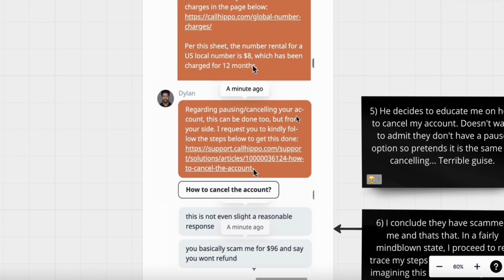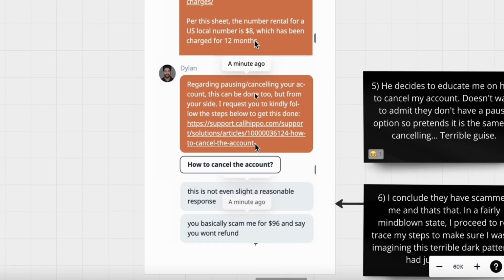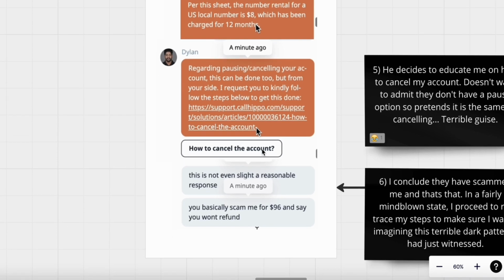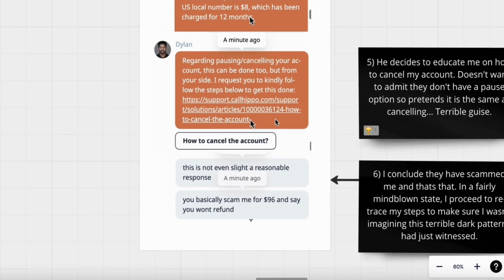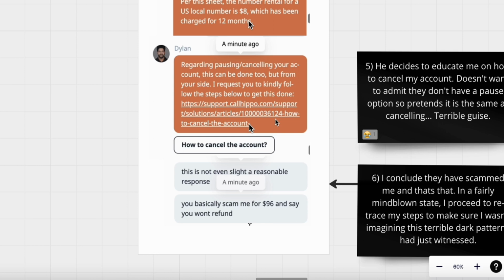Regarding pausing or cancelling your account, so this is interesting. He decides that he's going to educate me on how to cancel my account, and doesn't want to admit that they don't have a pause option. So they're pretending that cancelling is the same as pausing, right? "So it can be done from your side. I request you to kindly follow the steps below to get this done. How to cancel account." Okay, so this isn't even reasonable. At this point, I'm like, you guys have scammed me. I'm thinking about writing a blog post about this, and this is why I've made this video.